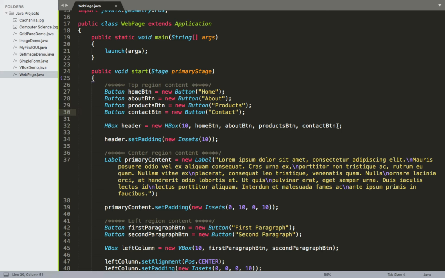Okay. And then I've made an HBox that I call header. This essentially represents the header or the navigation bar for a web page. I'm using 10 pixels of spacing between each one of these buttons, and I've put each one of those 4 buttons into that HBox. In addition, I've also set some padding for this. So we're going to have 10 pixels of padding all around it. This is just to keep the buttons away from that upper leftmost edge of our application window.